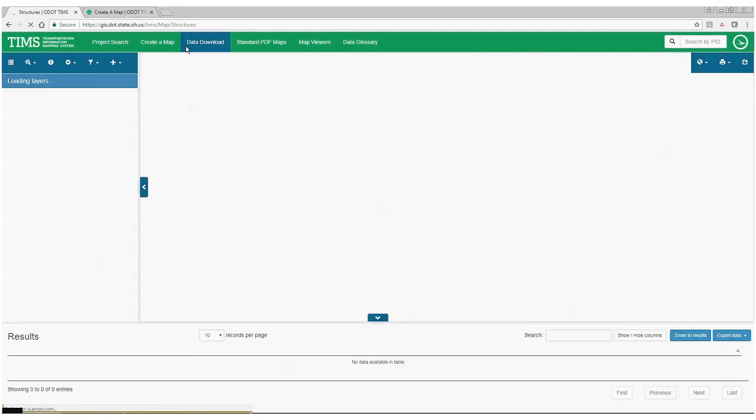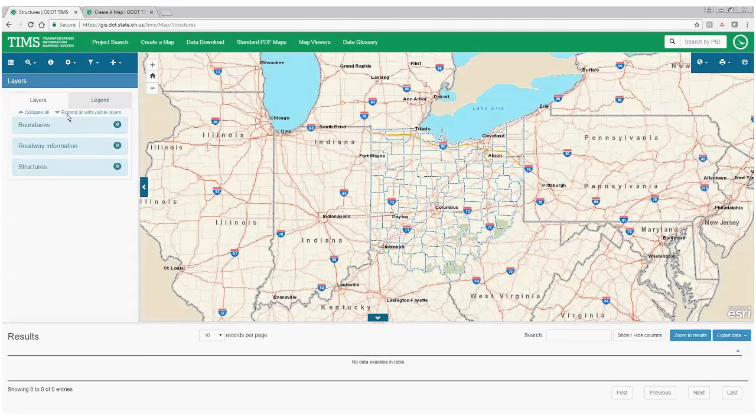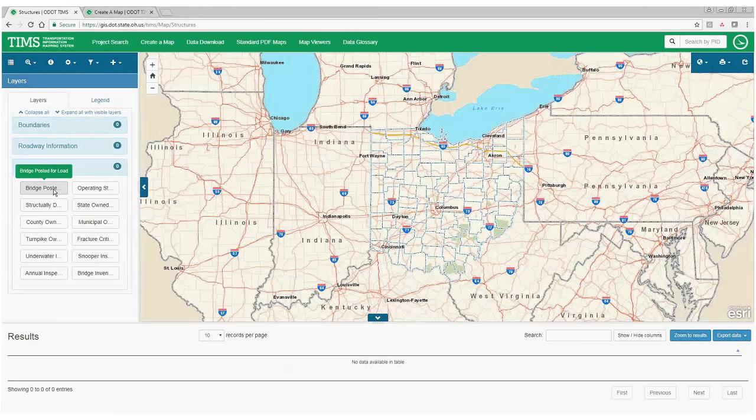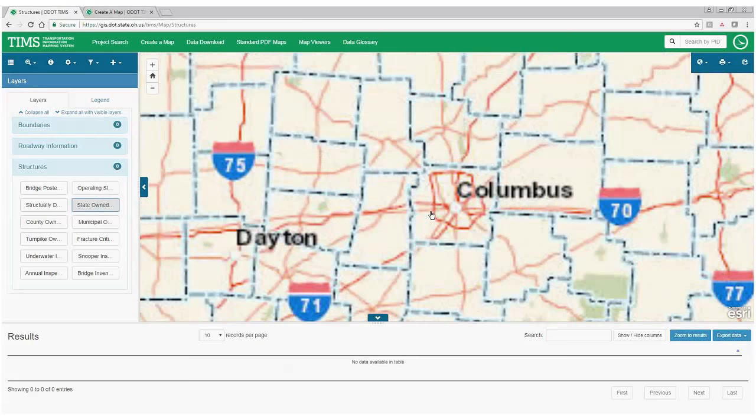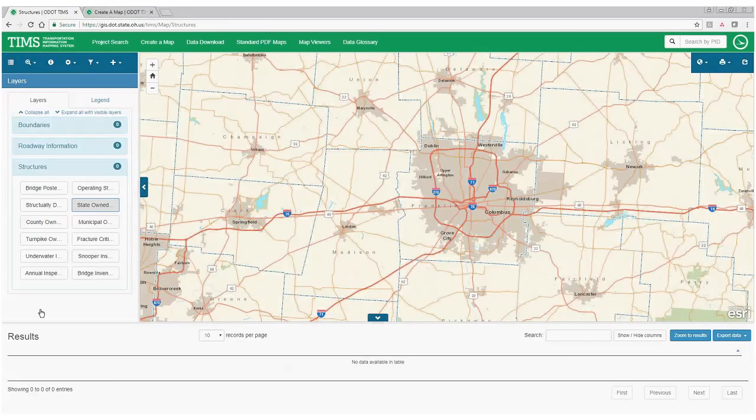The purpose of these is, instead of showing all of the layers that we have in Create a Map, we can make more focused content and actually build out different layers depending on what queries were provided to us. So here in the structures viewer, instead of viewing all of the bridges at once, you can view them by ownership, or you can view them by structurally deficient rating, whatever it is that we might have predefined in some of these filters.